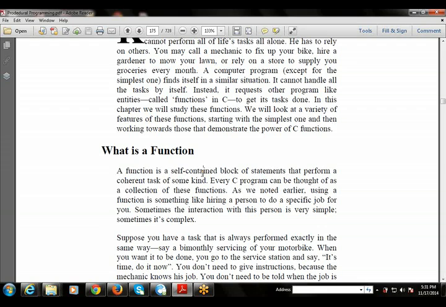Every C program can be thought of as a collection of these functions. That is, every C program can consist of multiple functions. As we noted earlier, using a function is something like hiring a function to do a specific job for you. Like, for example, this is a basic example.